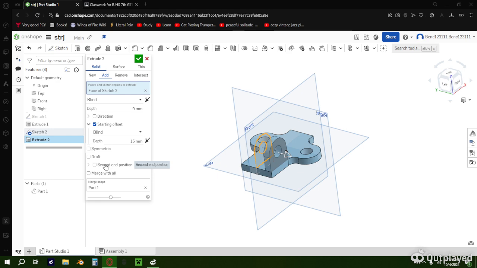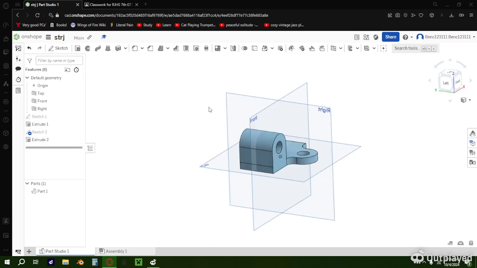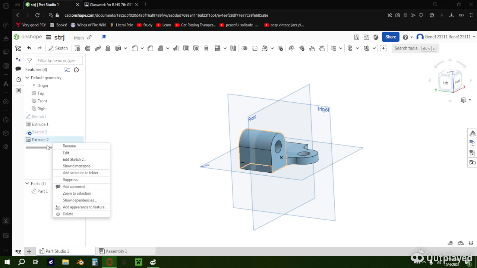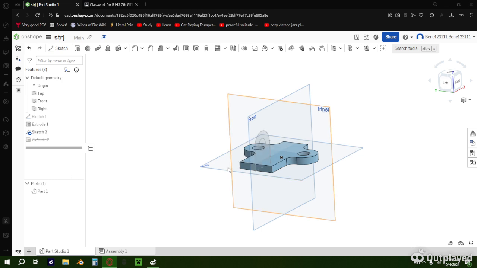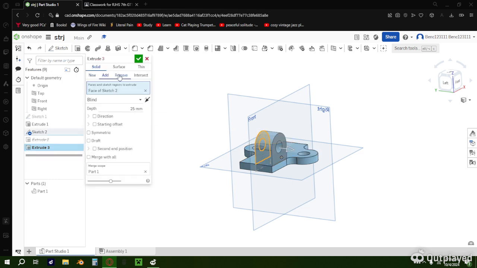We also need to do a second extrude, and rather, you want to do a depth of 39. Make it to where they reach both edges. Now we're going to do a second extrude, but first we need to right click extrude 2 and click suppress. So now it doesn't appear anymore. We need to click extrude again, and this top part you want to click remove.